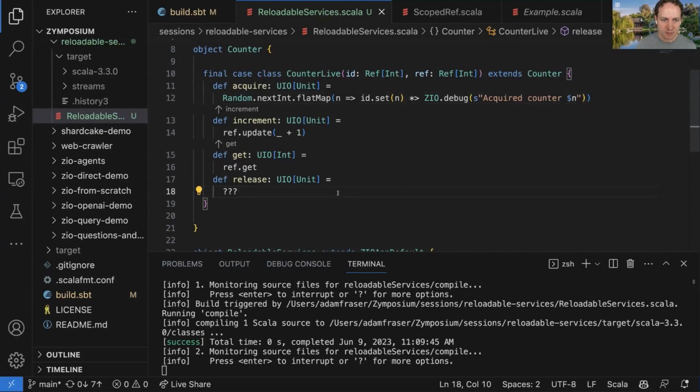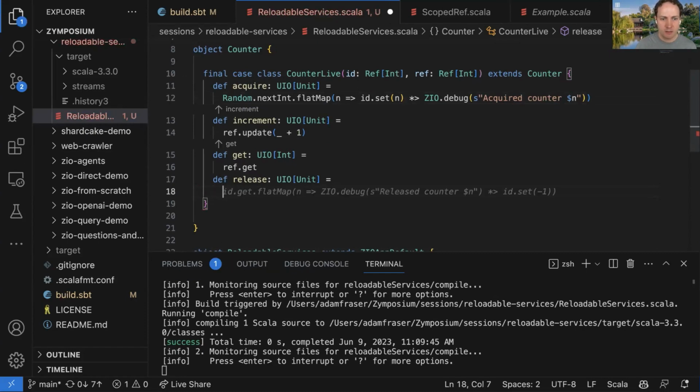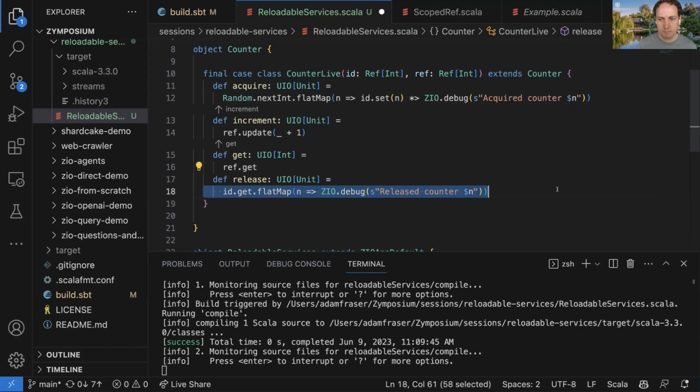And then I'll do the same thing with the release here. So here I've got the ID, and then I can just get it, and I can release it. I'm not going to do anything with it. I'm just going to debug that right now. So this is not really real finalization logic, but it will show us when the finalization is occurring, so we can keep track of what's going on. So we've got our service defined here.